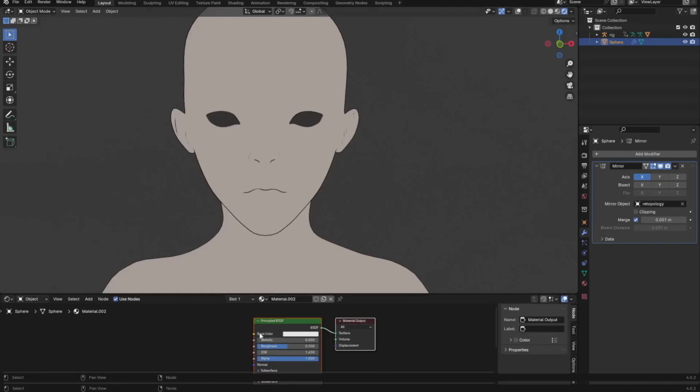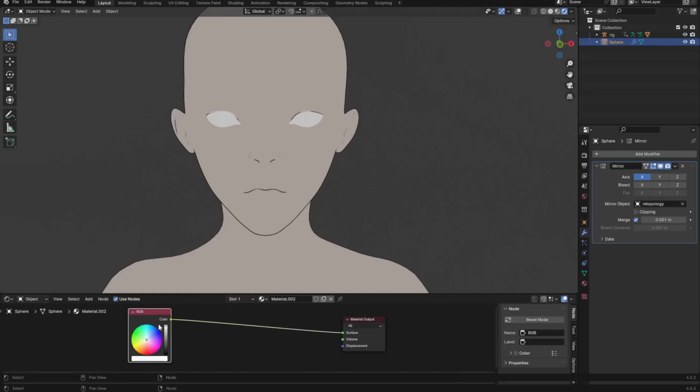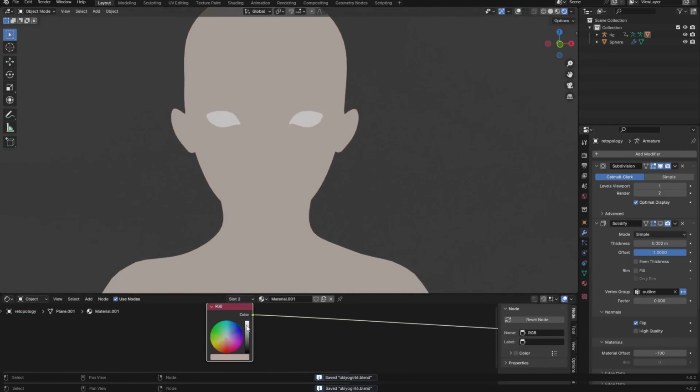The next thing I always do is add a material for the eyeball. I once again add an RGB node, and this time I use a white eye sclera color.